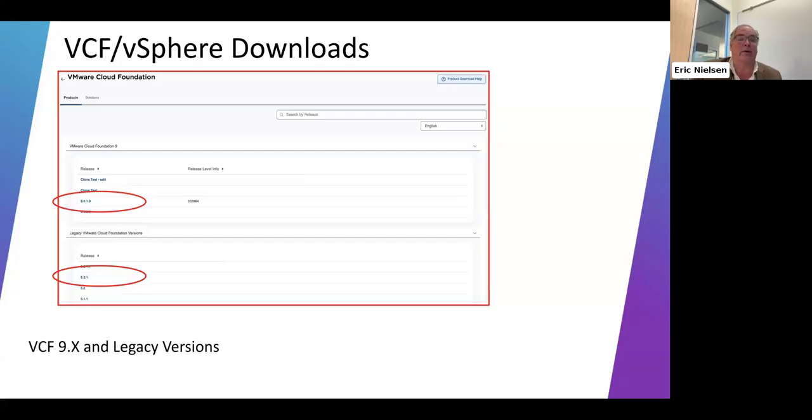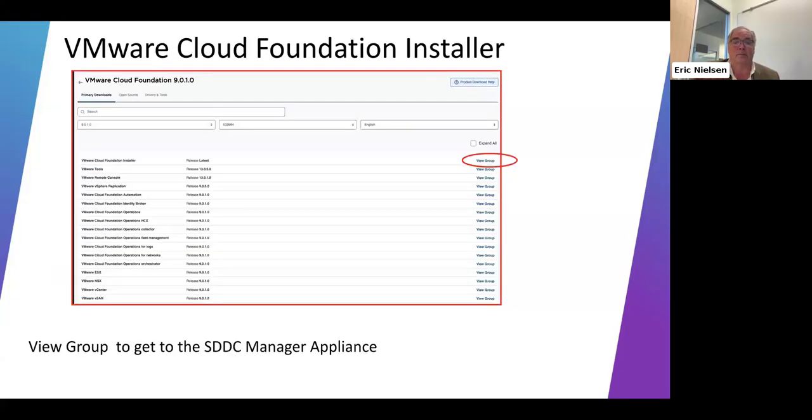I'm not sure why 5.2.1.1, I think that's the number there, is blank, empty. So understand this 5.2.1 is there if you're looking for 5.x licenses or downloads. So let me click on the 9.0.1 link that was in the previous slide, and you'll see that you'll have everything listed here.